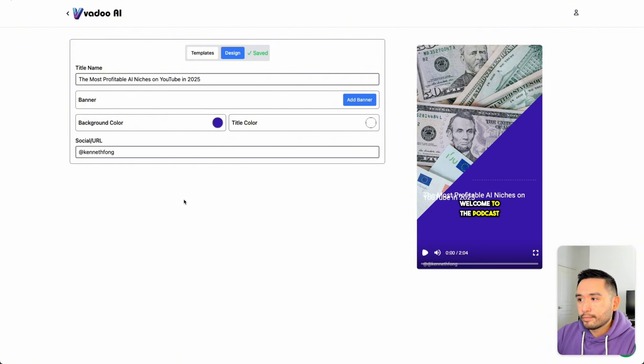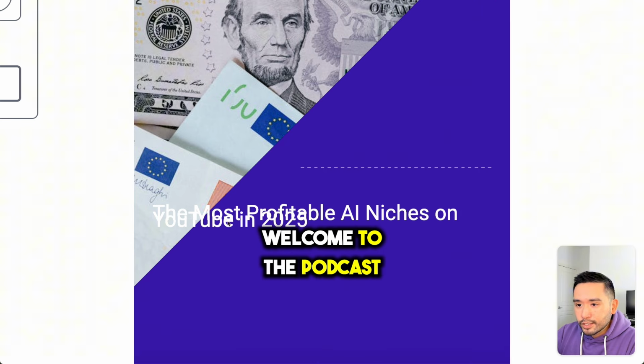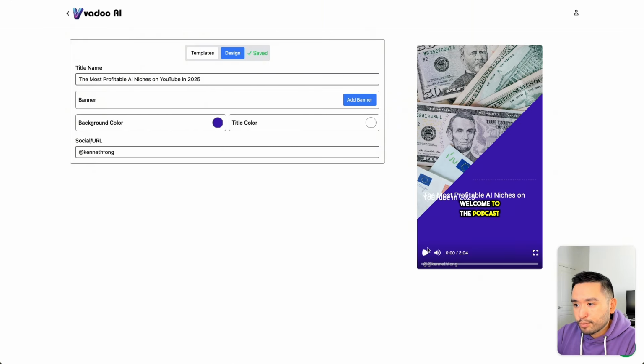All right, so this is our preview on the right-hand side. Now, one thing I'm noticing is that if the title is too long, it'll overlap as you could see right here. Okay, now let me just preview that for you.